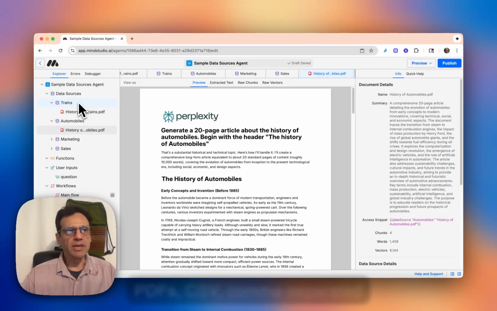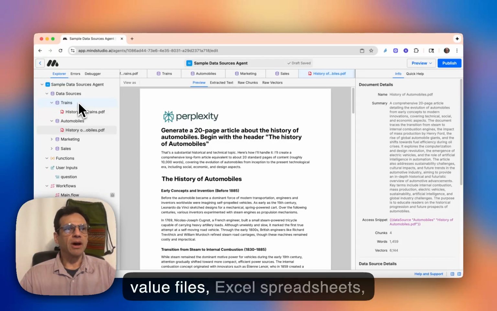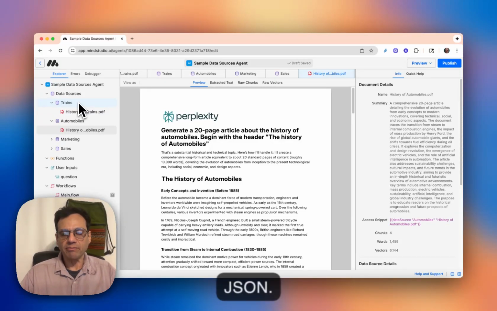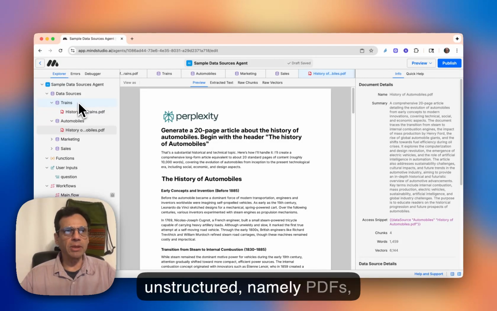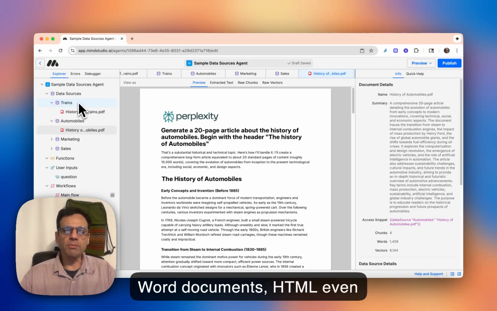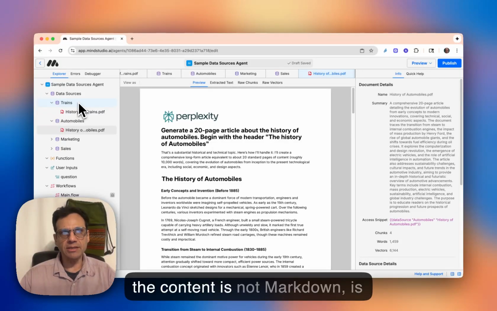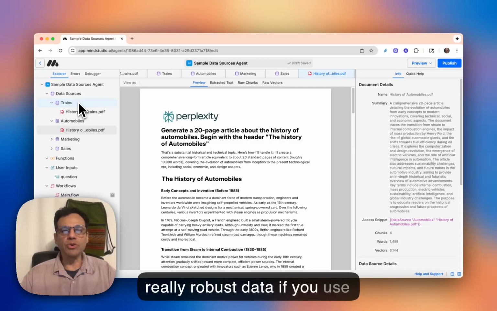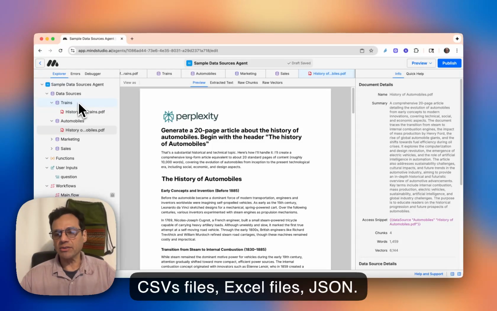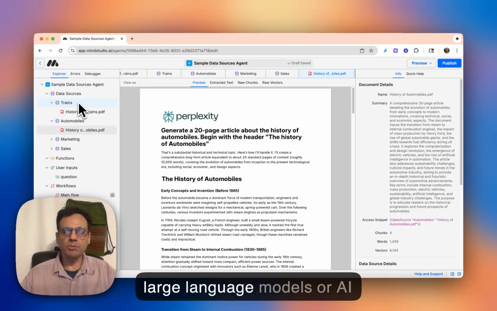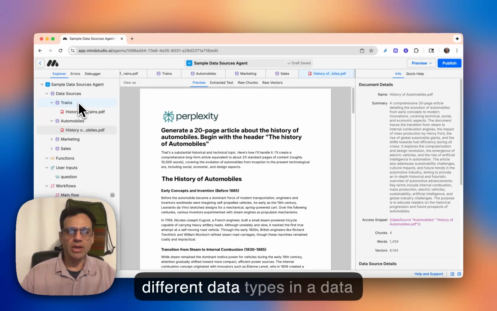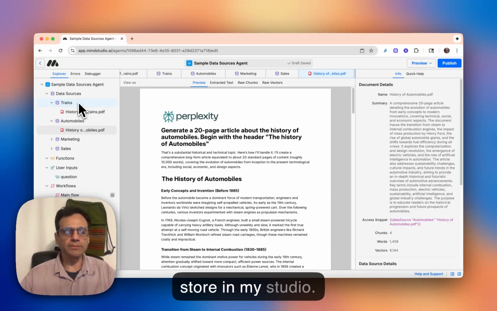You can put PDFs, CSV, comma separated value files, Excel spreadsheets, text files, Word documents, HTML files, Markdown, and JSON. Some of these files are unstructured, namely PDFs, Word documents, HTML, even though it is structured in HTML, the content is not. Markdown is semi-structured, but you can get really robust data if you use structured file types such as CSV files, Excel files, JSON. These are already structured. Large language models or AI models already know how to parse and understand that data. But you can use any of these different data types in a data store in MindStudio.